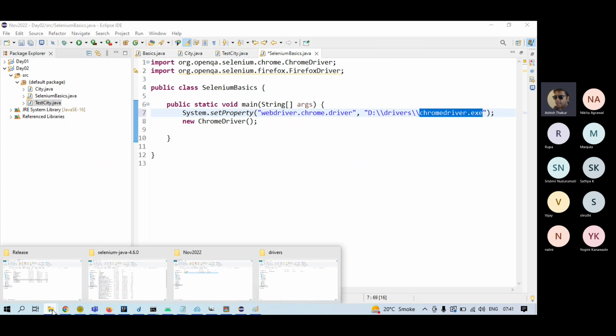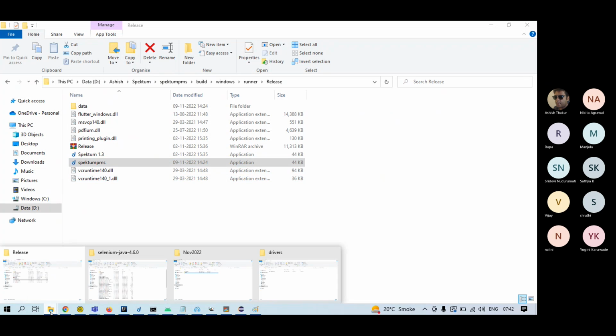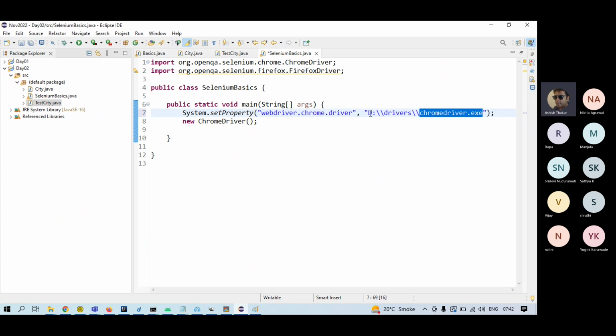Chrome driver.exe is out here. Make sure you give the right command. Sometimes people give W capital. Java is a case sensitive language, so be very careful. WebDriver, this is a system property which you need to set. Basically, you are telling Selenium that this is the location where Chrome driver exe is lying.